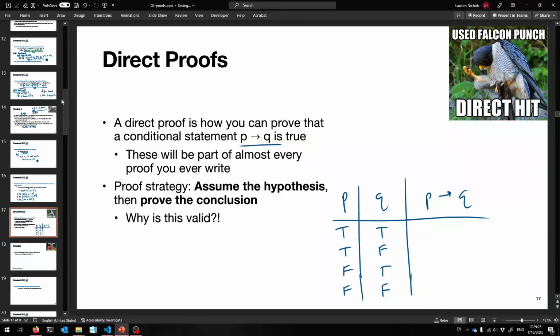And now that I have these, what's the implication? Well, it's true everywhere except for right here, right? And that's when you had the hypothesis but didn't get the conclusion. That's when Dad lied to you, right? So, all right, let me show you that this is a valid proof strategy.